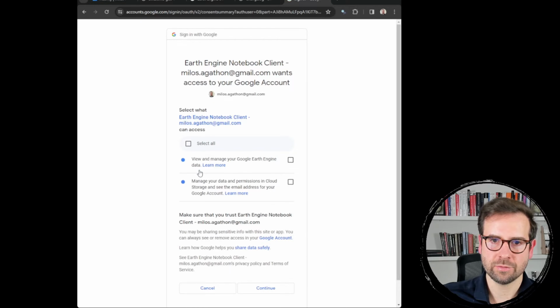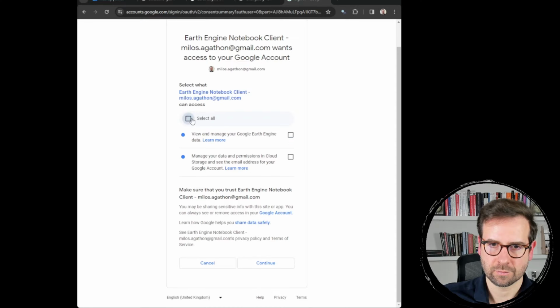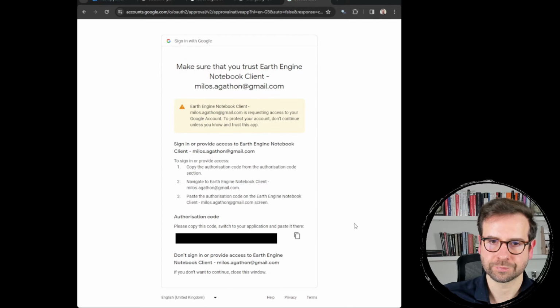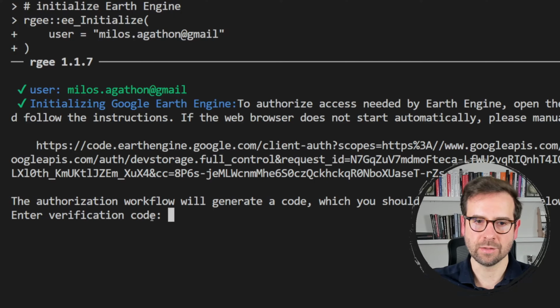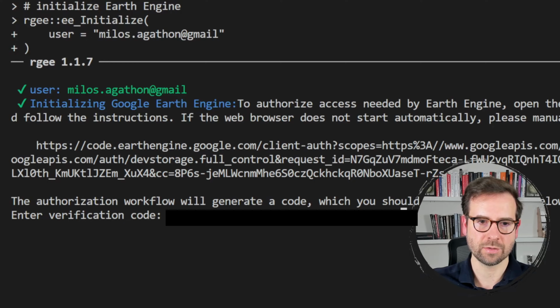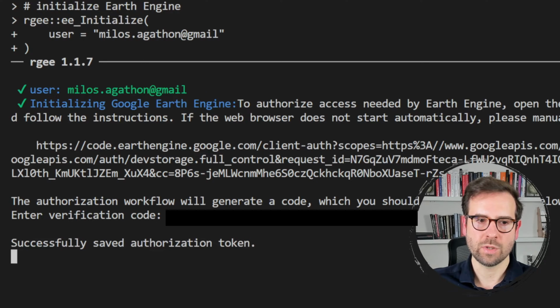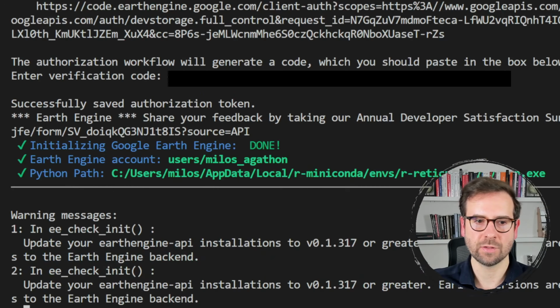Okay, so continue. And then once you have this, you can click select all, continue. Okay. And once we do this, you will see the authorization code here at the bottom of this page. So you simply need to copy this authentication code, and then you go back to R and paste it and then run it. So we're back here in our session. So we copy here the code. And once we copied, we simply click enter, so we successfully authorized ourselves.